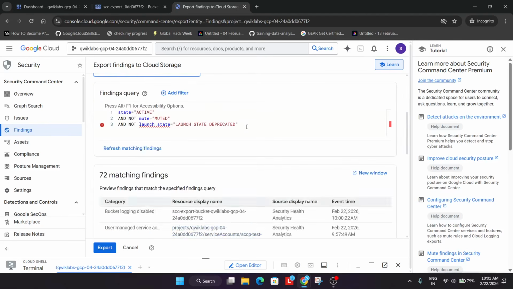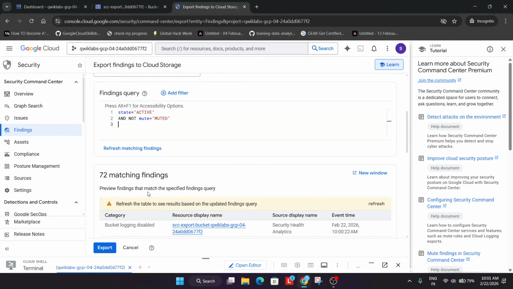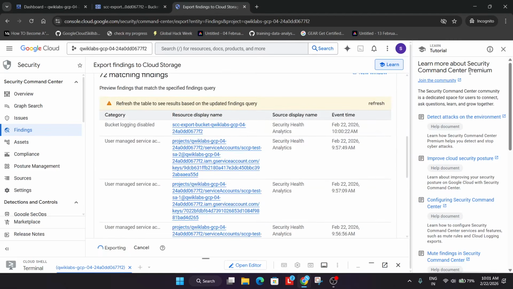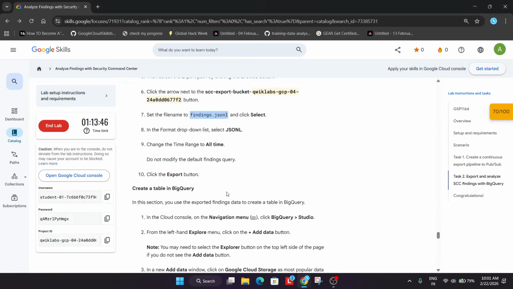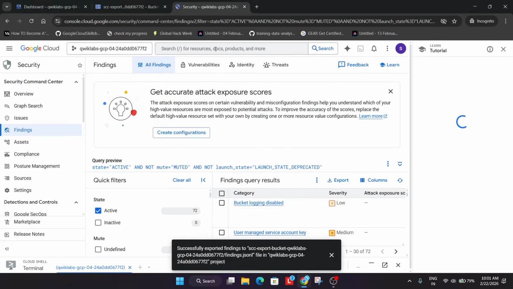Now here we have to update the filter. So they have mentioned we don't have to change, but I think let's change this one and just export. So finally it's being exported over here. Now we have to open the BigQuery. So here only just type BigQuery.